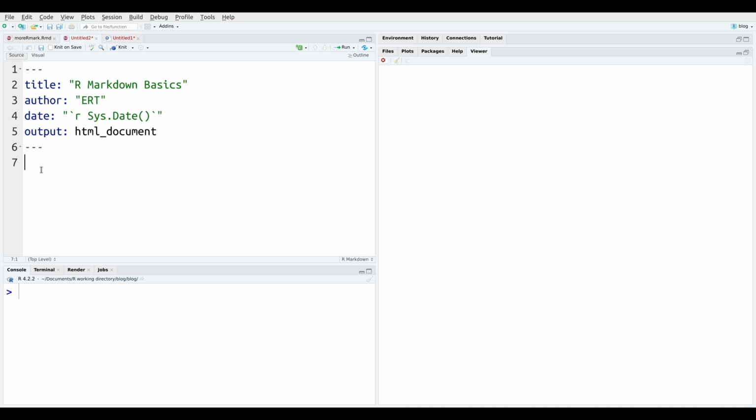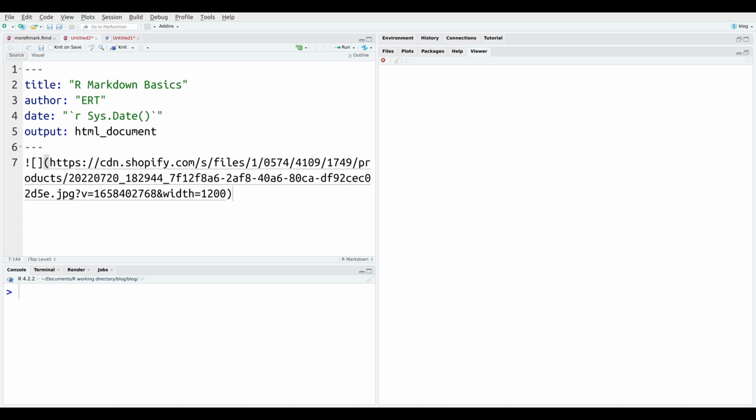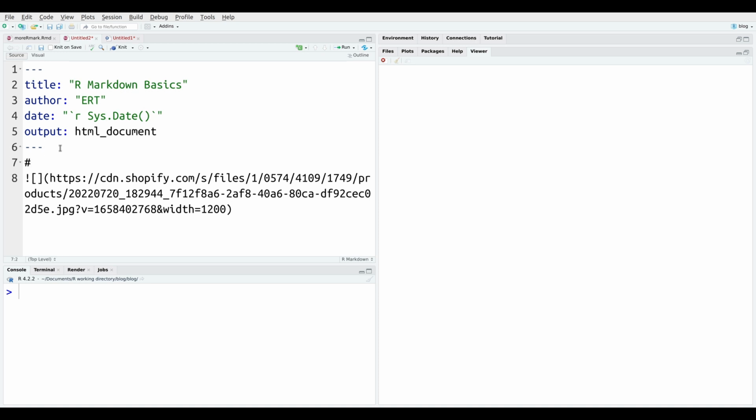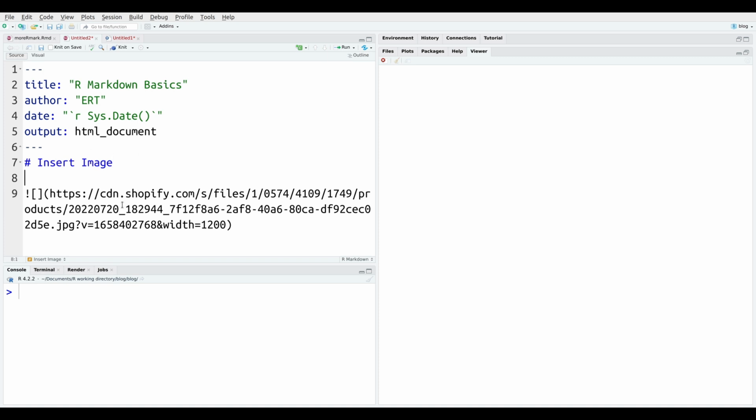So the first thing I'm going to show you is how to insert an image. So let me just go ahead and show this to you. So here's our first little trick, and I'm just going to put a heading in there for purposes. So in order to insert an image, you have to, of course, start with this exclamation point. And then you have your square brackets, and then inside parentheses, you have the actual link from wherever it came from. So this is a link from the internet. You can also link it to documents inside your R working directory or wherever you want it to come from. It's up to you. But this image is taken from the internet.